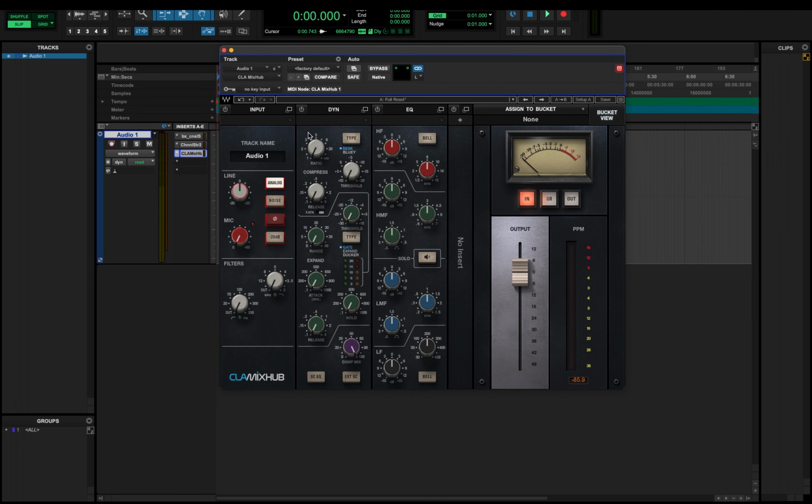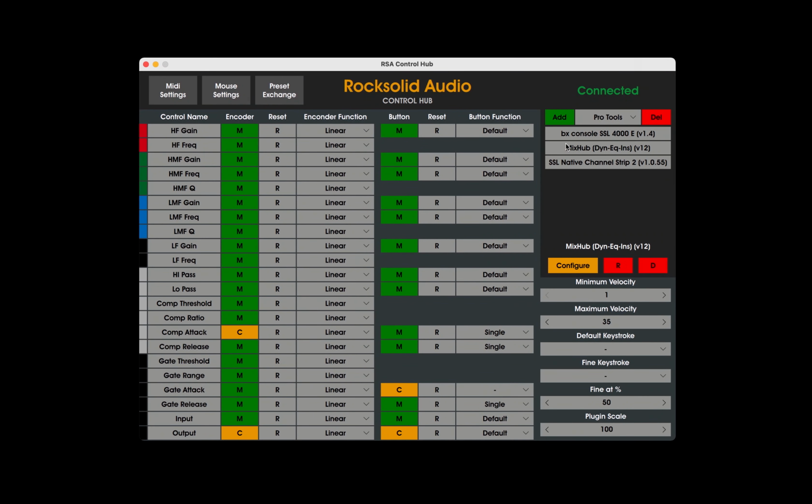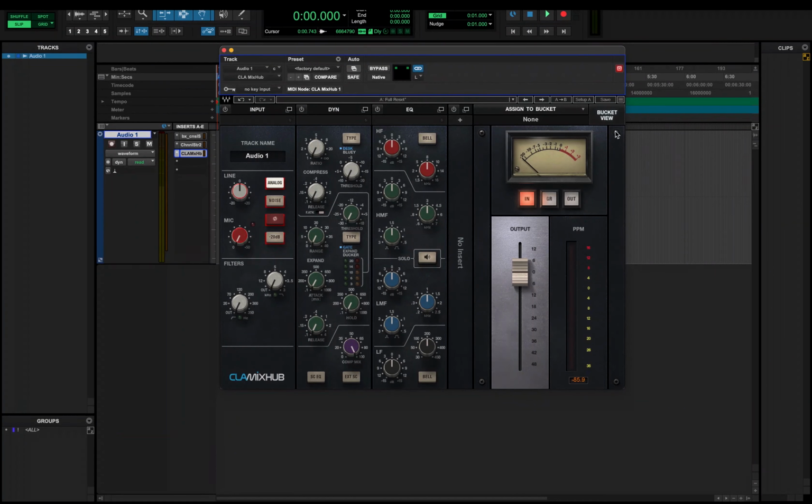For plugins like this, and there are a few, you might have to map the plugin more than once if you want to use it in different formations. Right now we have it in Dynamic EQ Insert, and that's how we're going to map it. Our Mix Hub preset here says Dynamic EQ Insert. So let's configure. The plugin scale is 100%, and our plugin is at 100%.